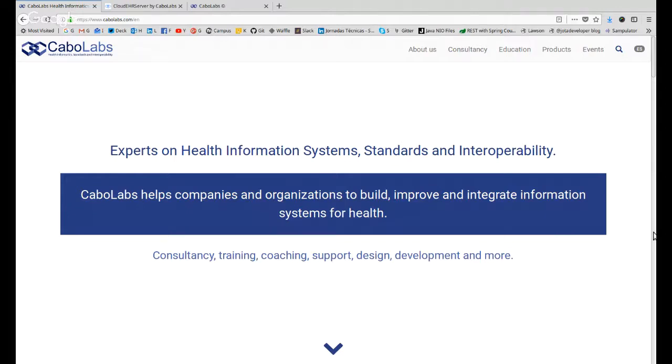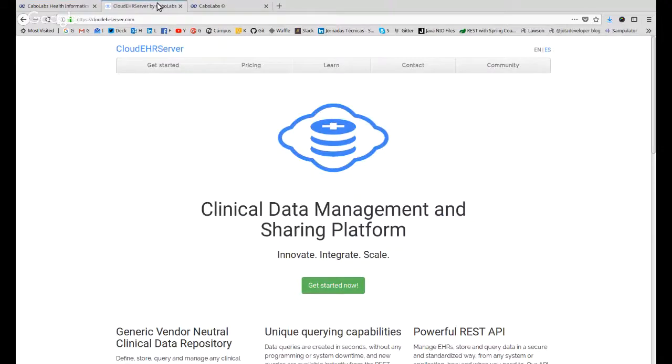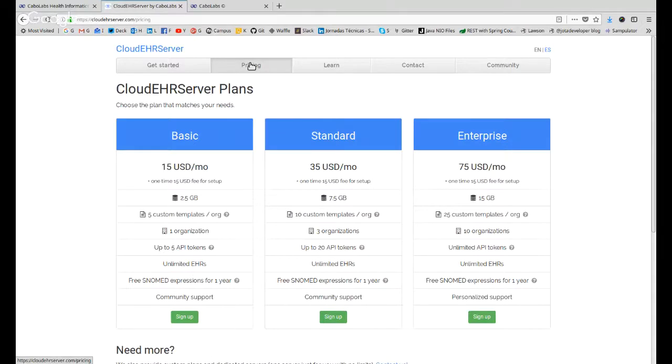And here on the cloud EHRServer.com website, you can find more information about the EHRServer. You can find information about the SaaS plans, the software as a service plans. These are subscription plans based on the EHRServer. The EHRServer is free open source software, and here we offer the same EHRServer, but in the cloud. So we manage all the infrastructure, and you get the same application, but we manage all the updates, all the database infrastructure, backups, etc.